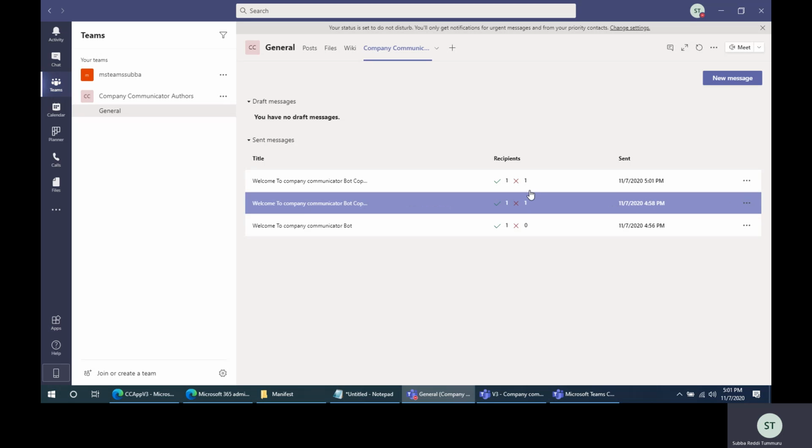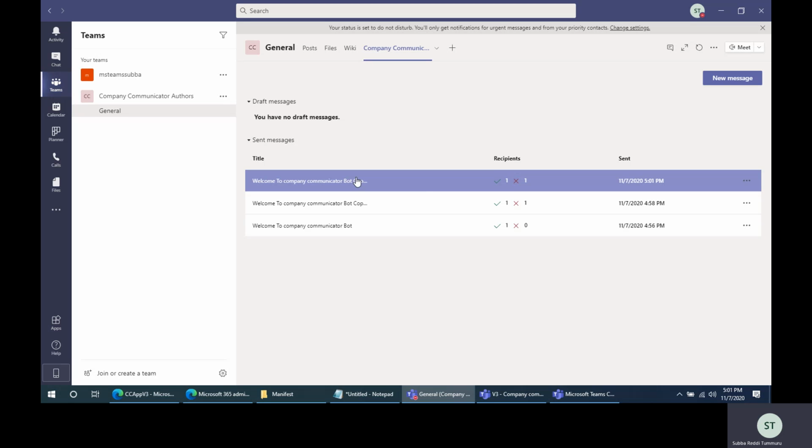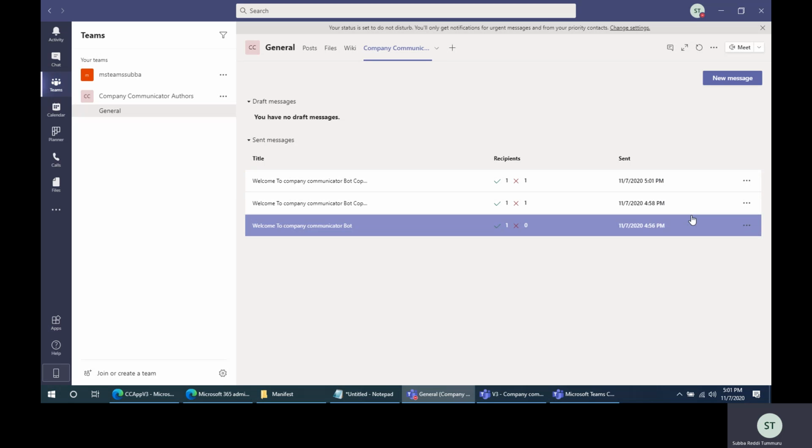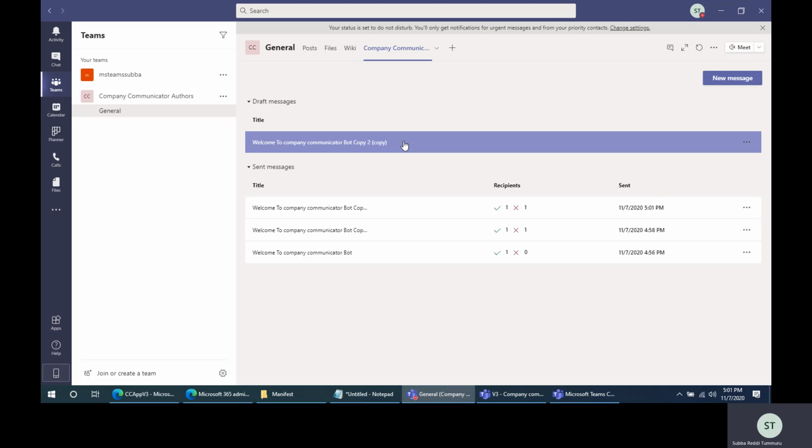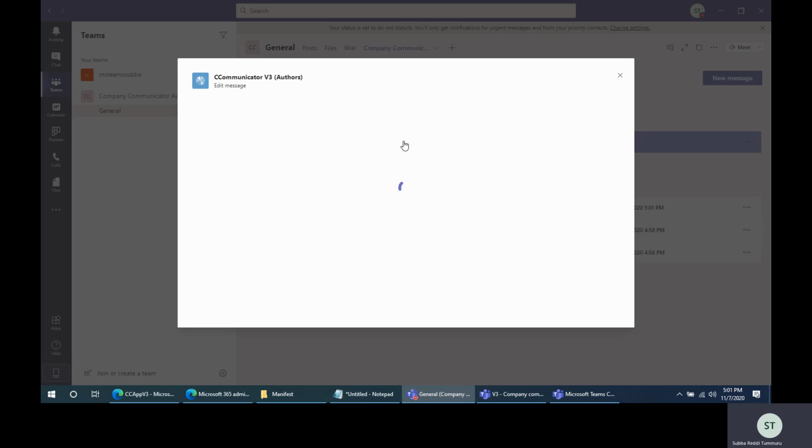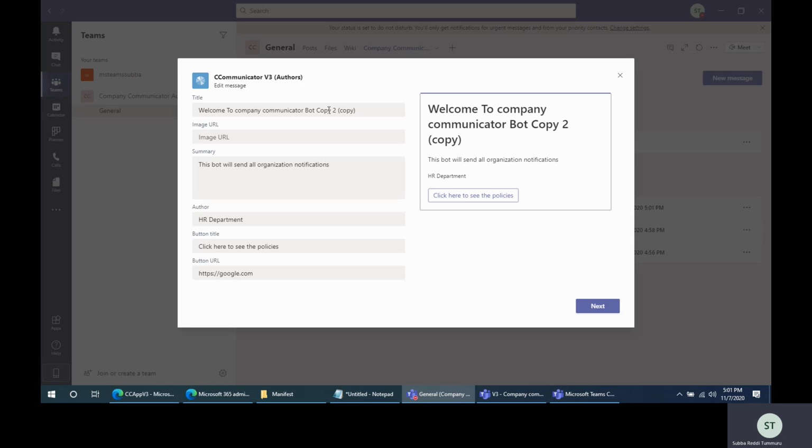So you will be able to see the status here, how many are sent, and the latest status also you will be able to see here. This is to send a notification to everyone in the organization. So now the last option.